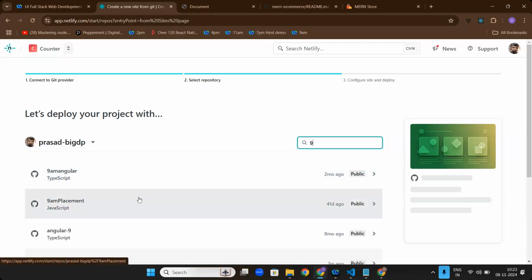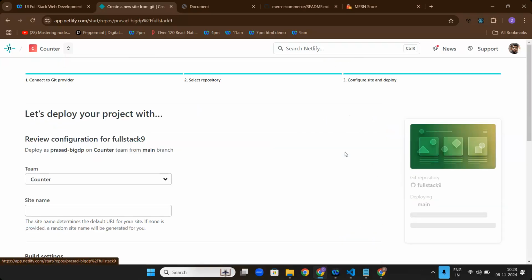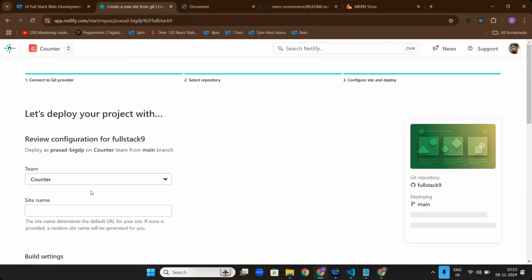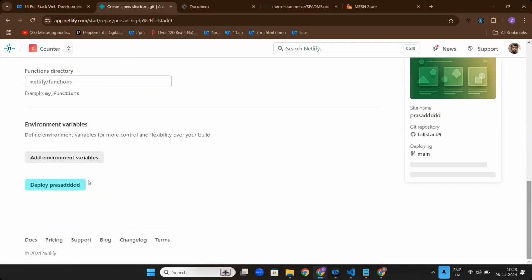Angular 9, full stack 9 is our branch. So I will select it. Then I will just click OK for everything. What is the site name you want? Prasad. Go down, deploy.